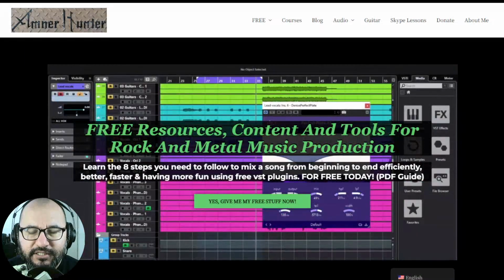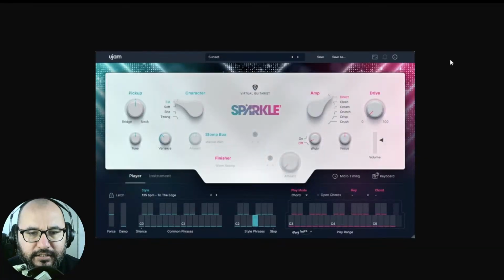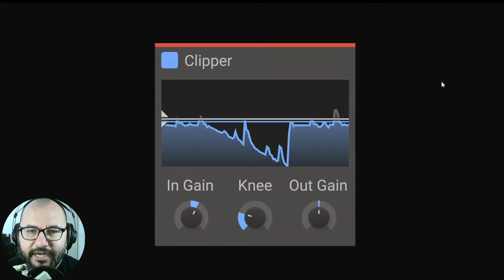Let me show you the plugins I'm gonna be checking out today with you. So we have this limited time freebie by Ujam. This is the Sparkle 2, and it's available for free until May the 7th. Okay. Next up, we have a new free plugin by Kilohearts. This is a new clipper, very simple to use clipper and free by Kilohearts.